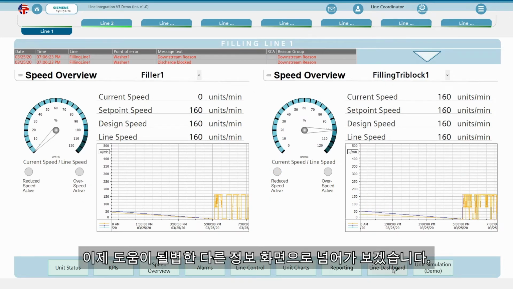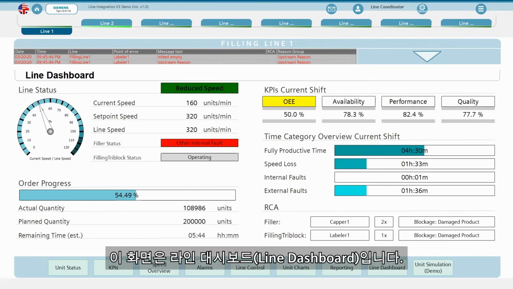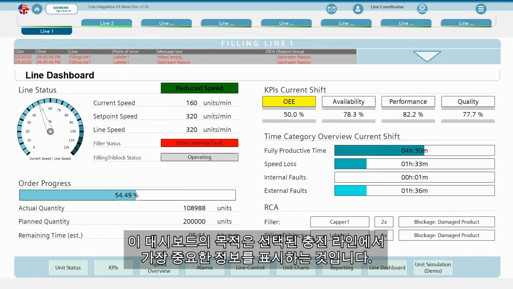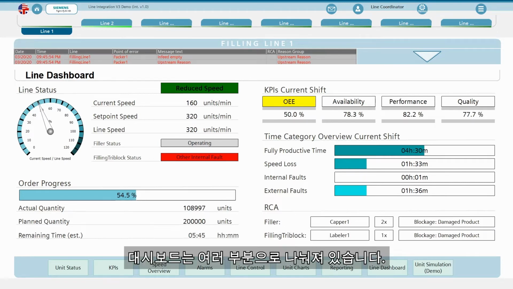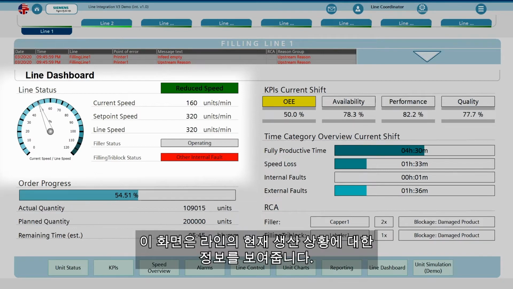Let's have a look at another helpful information screen. This is the line dashboard. Its purpose is to show the most important information for the selected filling line. The dashboard is divided into several sections. In the upper left section, there is a display of the line status. It shows information about the current production situation of the line.